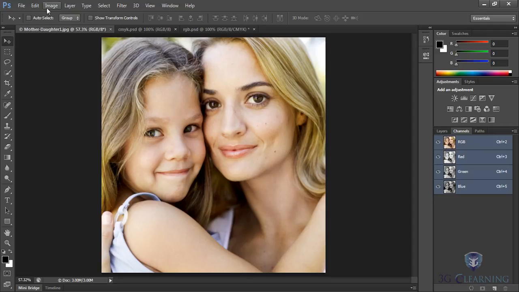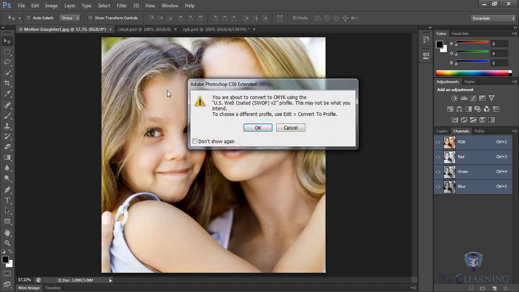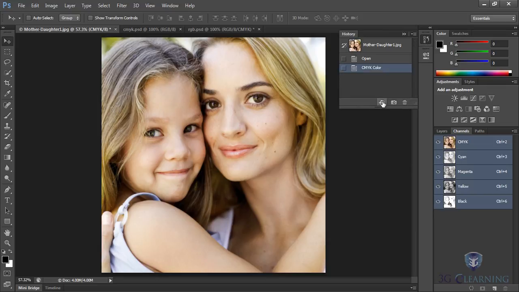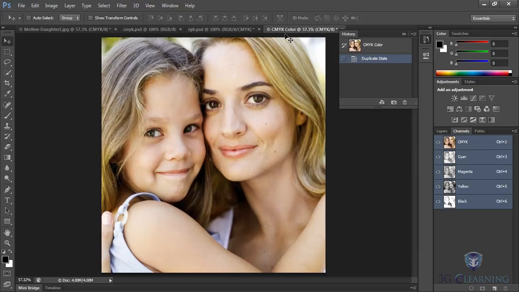Firstly, I will use the factory default, Image, Mode, CMYK Color, and I will click OK. I can click Don't Show Again if I don't want to see that every time, and I will use History to make a new document out of this so I can compare it to a different group of settings. So, here's my first new document called CMYK Color. I hit Command 0, Control 0 to fit in window, and I will close my RGB and CMYK examples so I can tell what's going on.